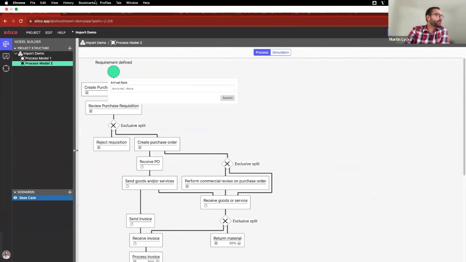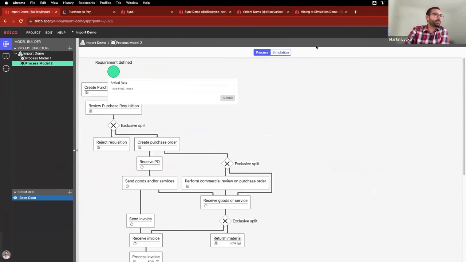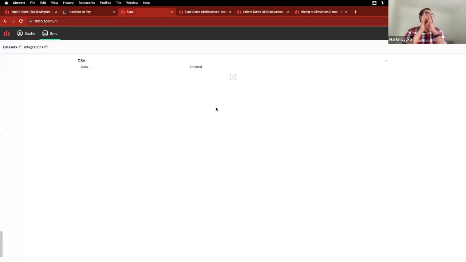Well, let's do that. My Zoom is slightly in my way, apologies. There we go. So we're now in our sync area. What you've seen so far is Studio, which is where we manage digital twin projects and where we build dashboards for decision makers. And we are now in Sync, which is a separate area where we've got two things. We've got data integrations here, and we've got data sets.